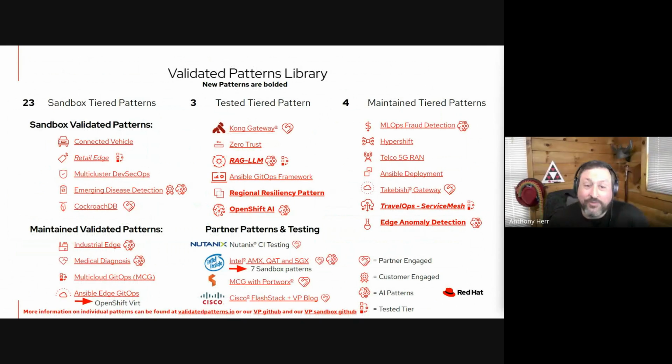Not really much of a roadmap. This is what our current library looks like. So, appreciate all your comments on the different partners. We have a ton of interest, and Michael, you know this. Beyond just Intel, we have Nutanix going through and doing testing on their own.